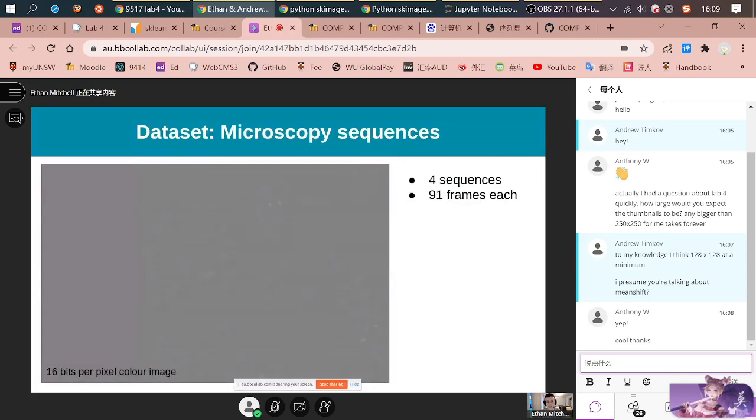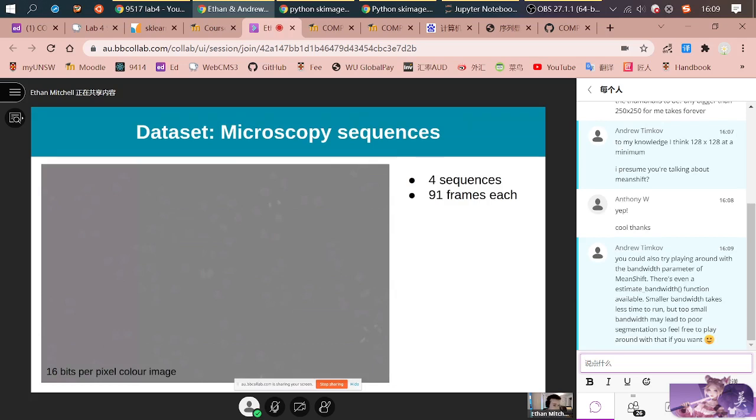Okay. So the first thing we can do is to have a look at the data set. As we said, the data set is microscopy sequences. Precisely, we've got 4 different sequences, each of which is comprised of 91 frames. And out of all of those frames, they roughly look something like this, and they're given to us as images in the TIFF file format. Meaning that each pixel has 16 bits of information in it, and that encodes a color value somewhere in that color spectrum.